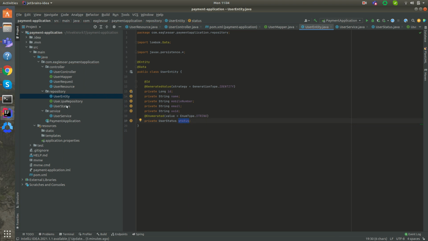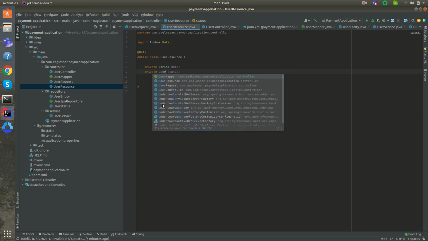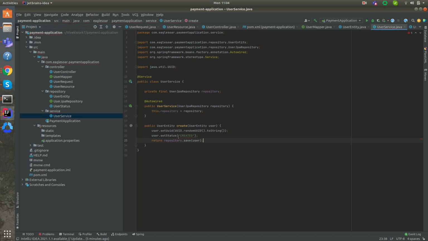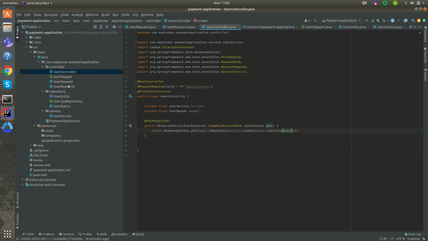All right, and then in the user request or user resource as well, you can use the same user status. Okay, so eventually we're trying to return the user status after we hit, because these are the constants. Constants are something that we can use everywhere once that is defined. So user status, and then here set status user status that's created. All right, so I think we're done here. We're done with the controller layer, we're done with everything.